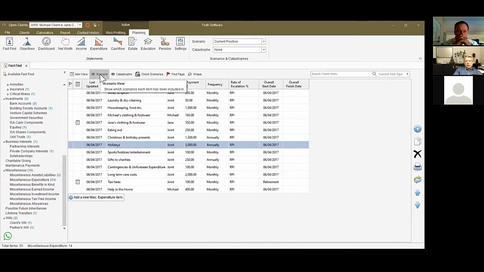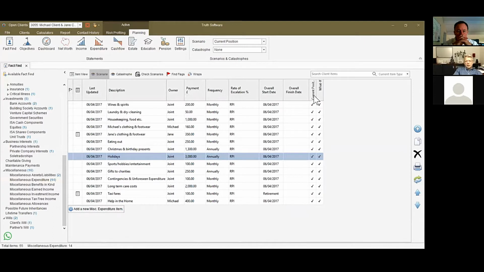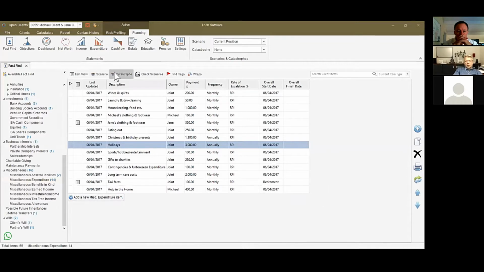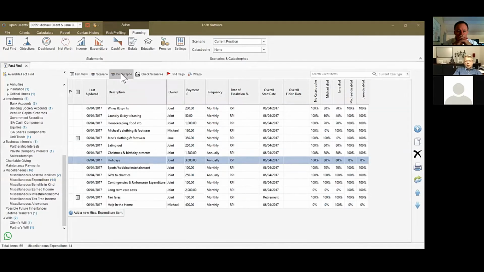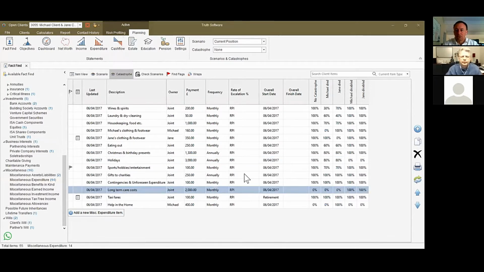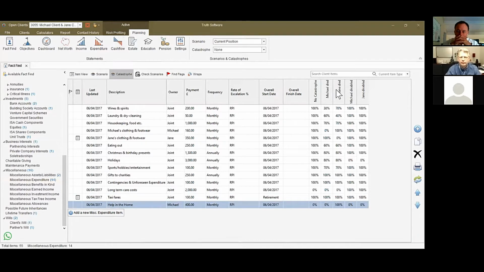So we have a scenario view button, and that will show which scenarios each item features in. And you can see here I've got 2 scenarios for this client, and all the items feature in both scenarios. We also have a catastrophe view button. What that will show is the what if percentages for all of the items. So you can see here, for example, we've got long-term care costs, which are only going to feature in the event of either client or partner being disabled. We've got some help in the home here, which we're looking at in the event of Jane died only. And you can see how each of these are affected by any of those catastrophes. Good.